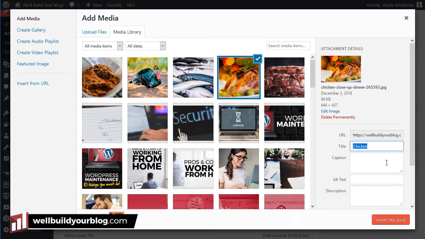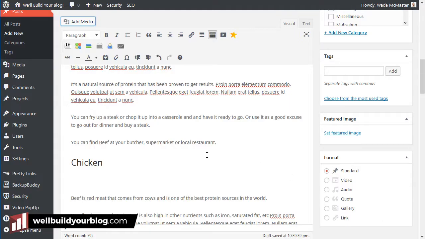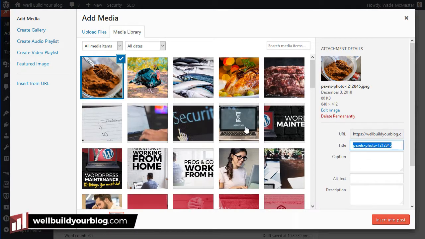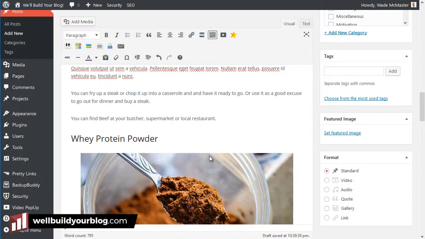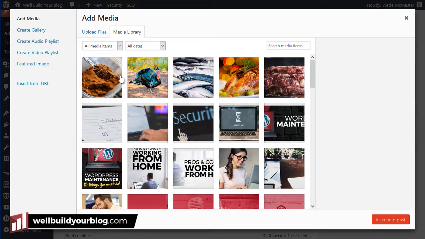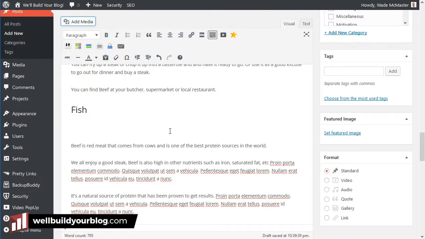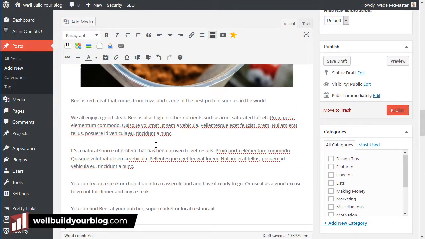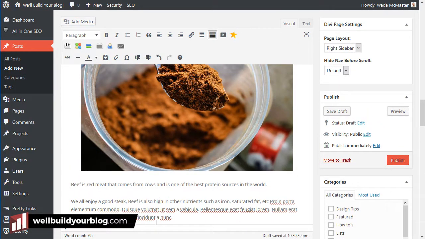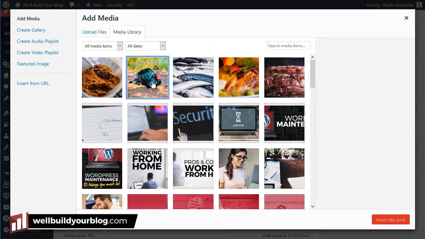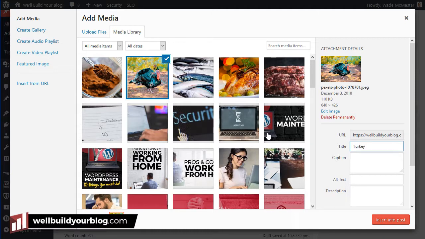Chicken, center, insert, whey protein powder, insert, fish, insert. So as we add these images throughout, you can go through item by item, type up the item, add the image, do it all one by one. I prefer to get all the typing done first and then focus on the images, but it comes down to your personal preference. Turkey, turkey.